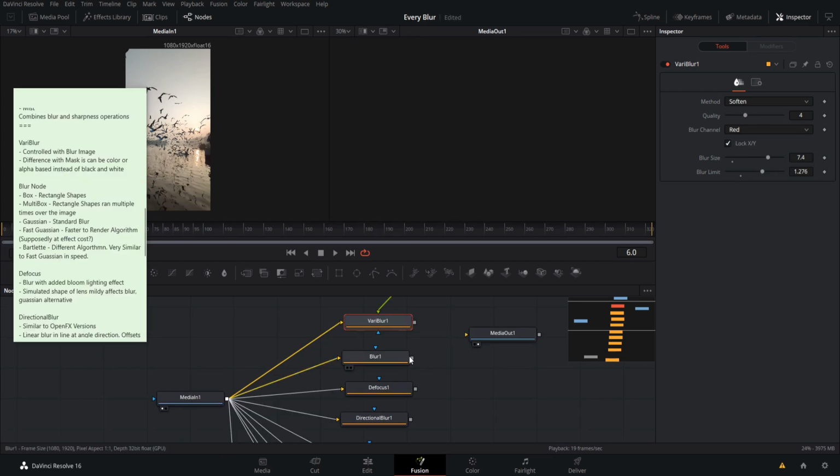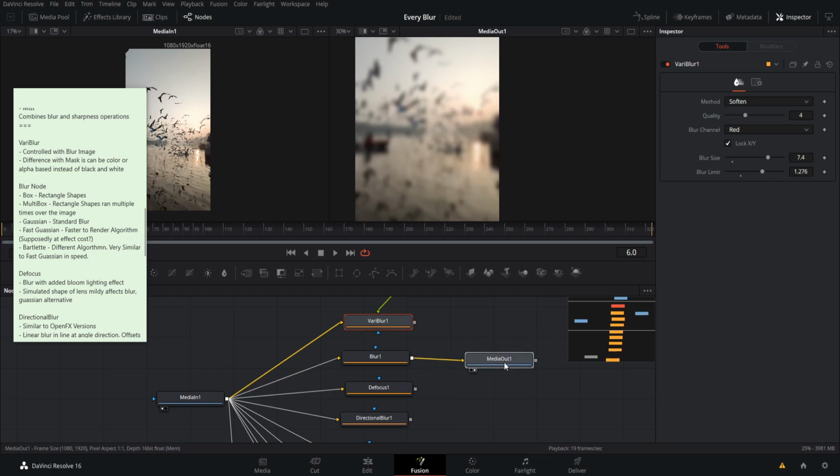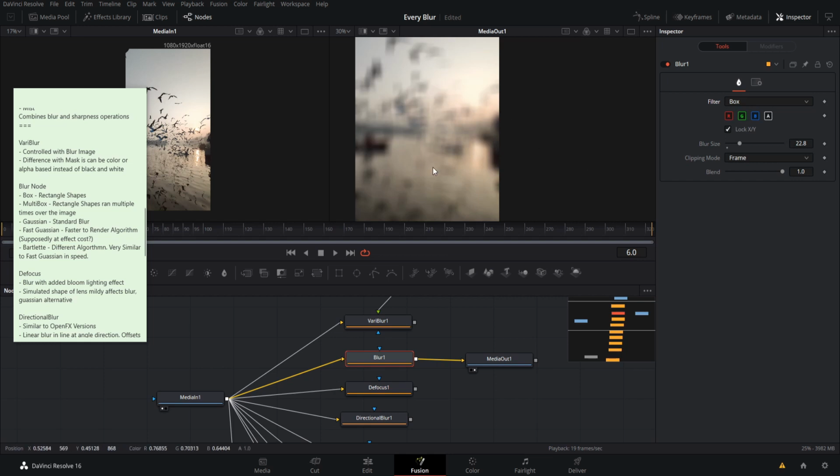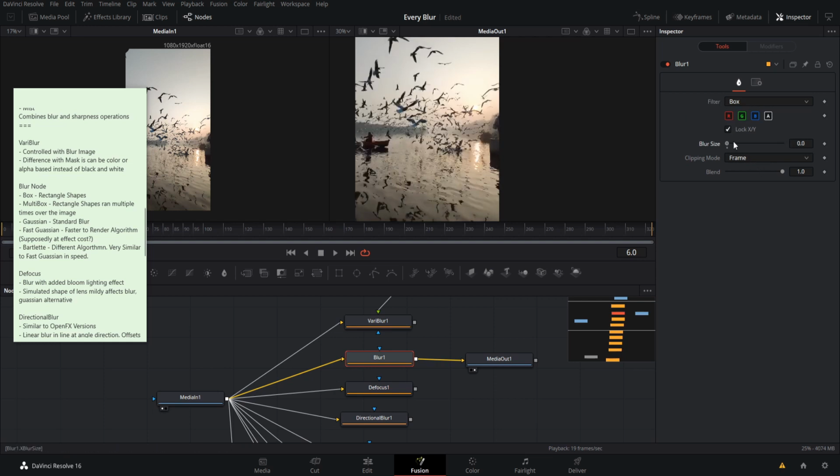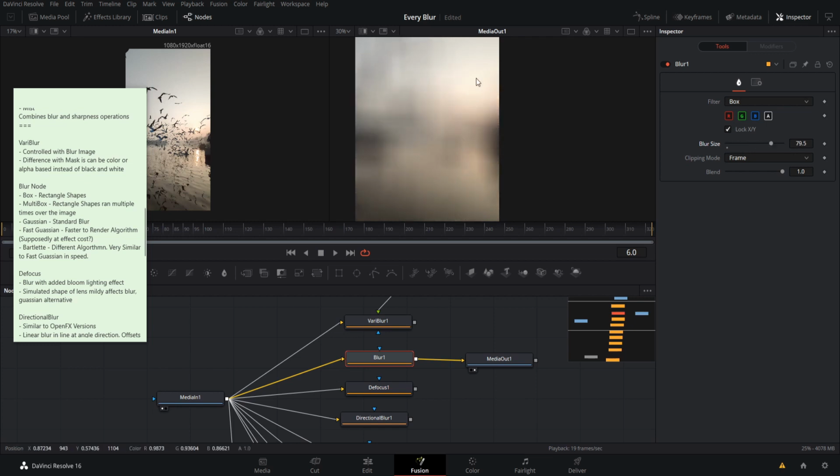Okay, so the next blur type is the simple blur node. So when you're using the blur node, you have a bunch of different filters you can use. So box filter. It's got that rectangular shape that we saw before with the OpenFX box blur. So you can see how everything is little rectangles. If we increase the blur size, then the size of those individual rectangles become much larger, they overlap more, and then the image gets more blurry as a result.